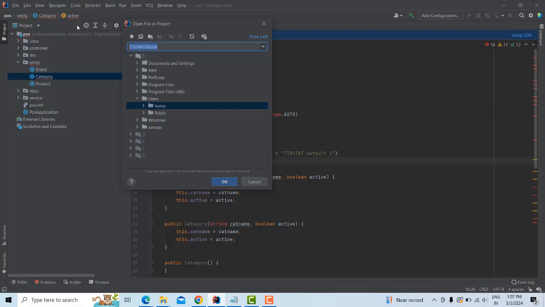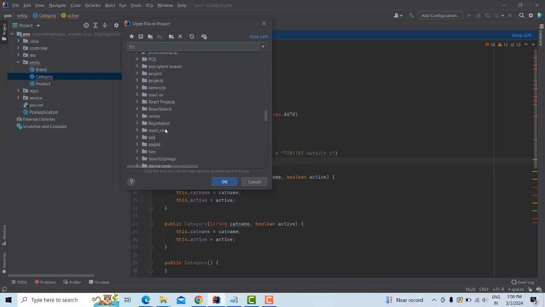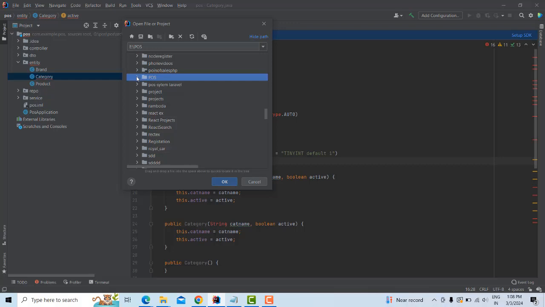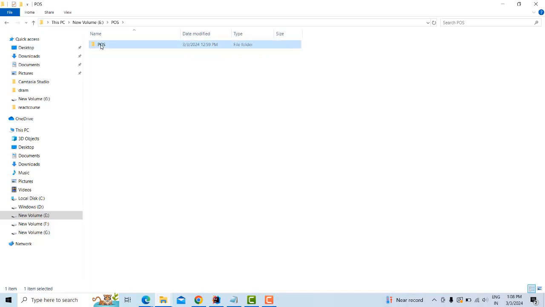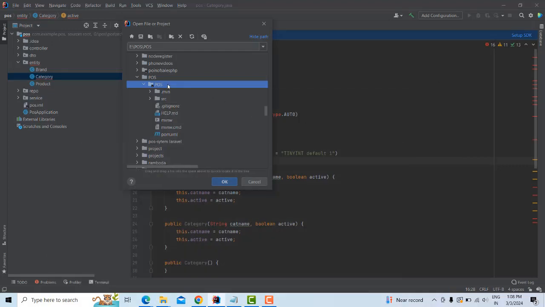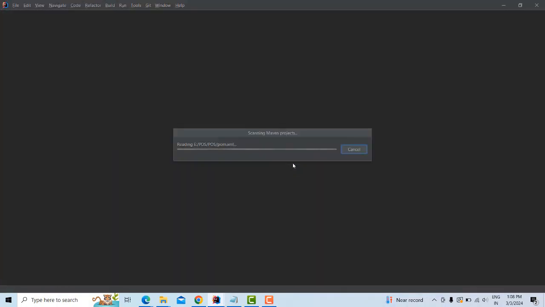I have to open File, Open. So go to my E drive, where I have put my project, which is named POS. You have to get them. It's the letter P. You should not open this one. Go inside this folder. Inside the folder we have another folder. This one you have to open, right? Click on open. Trust project. I have opened it in a new window.